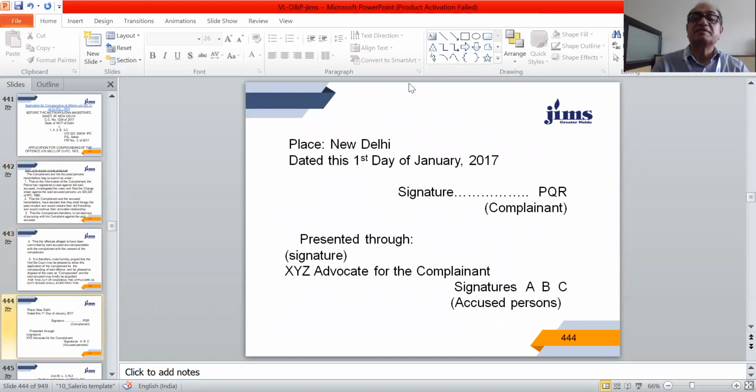Then you will mention the place where this application was drafted, then the date, 1st day of January 2017. Signature of PQ, the complainant, is required on this application, and signature of ABC, the accused persons, are also required on this application, meaning thereby that this application for compounding of offense shall be presented jointly by the complainant and accused persons. And since this application has been drafted by some advocate, you will mention that it is presented through XYZ advocate for the complainant, and the signature of the counsel for the complainant shall also be appended on this application for compounding of offenses.